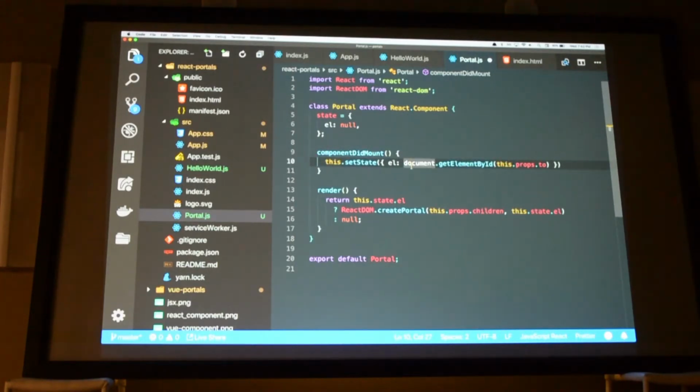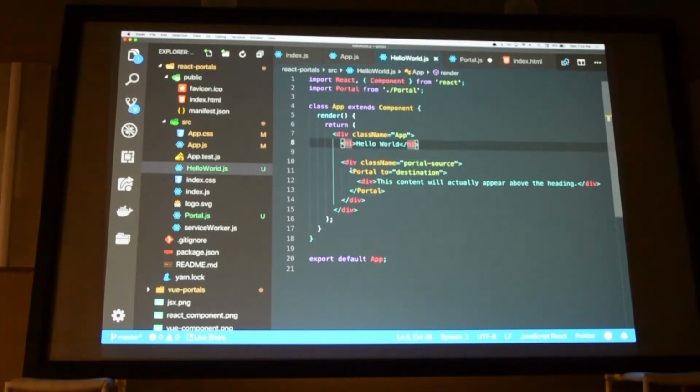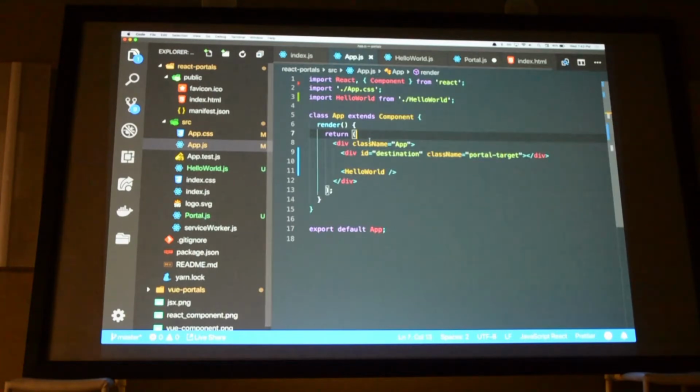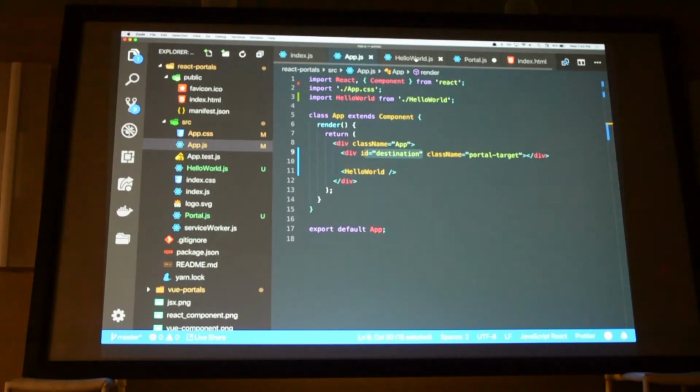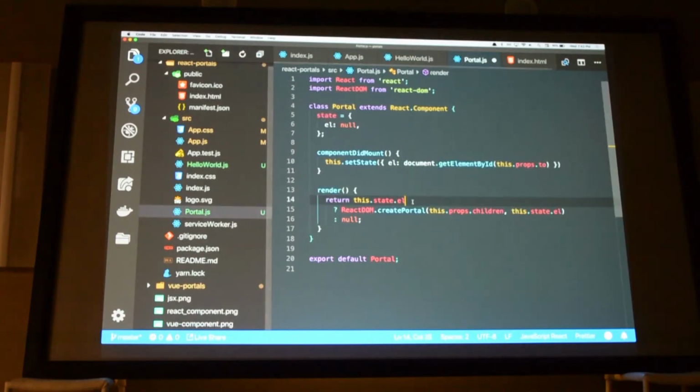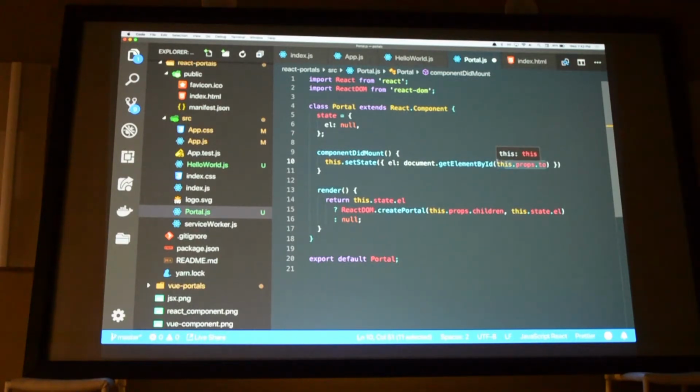And then when the component mounts, I grab the element with the ID that you passed in as a prop. A portal needs a destination, so I created this and passed down this prop called to, with the value of destination. You can see that I'm using that as the ID for the portal target. So here, this thing has an ID of destination. I pass this prop down as a string called to, and then you access it as this.props.to, which lets me grab what I want to use as a portal target.